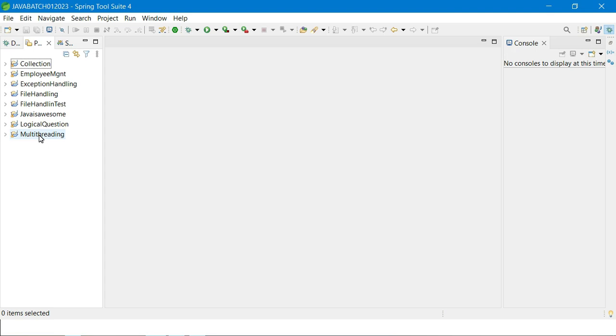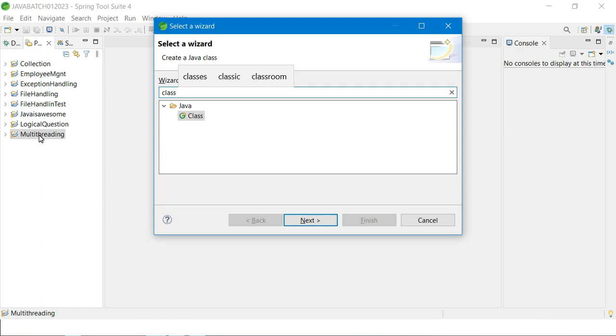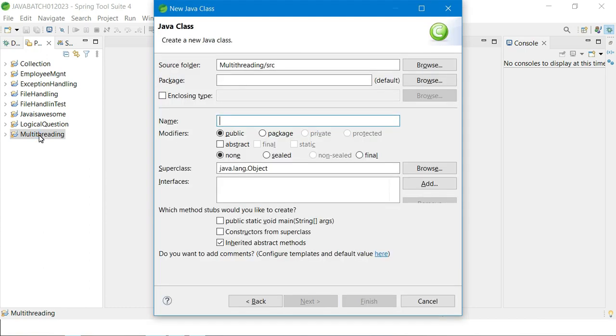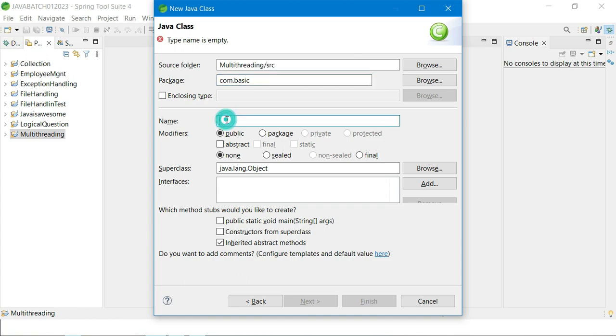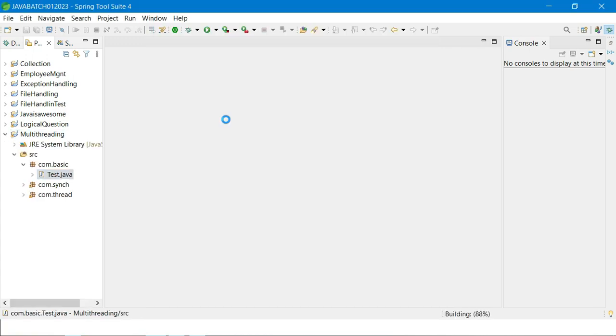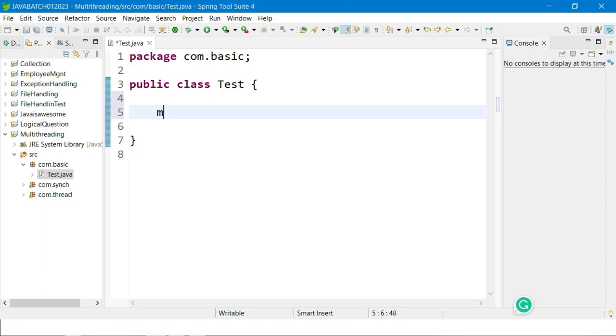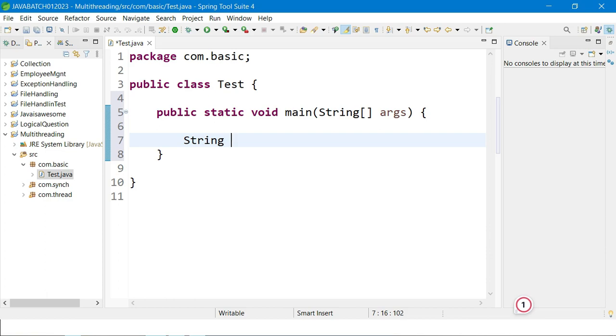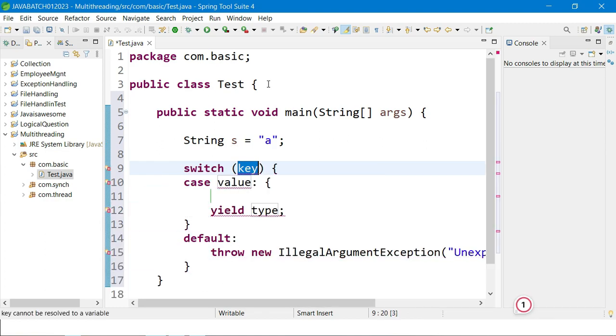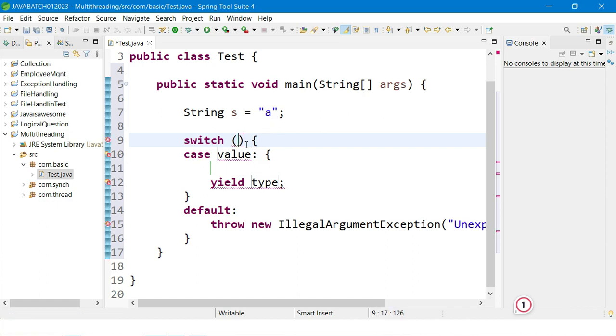Let me check quickly. I'm going to create one class in the multithread project only. There's no package, so let me give com.basic and something test. Let's take the switch first. I have written main. Inside the main I'm going to take one string s equal to something, a. And here I will write one switch case, and pass the key as s.